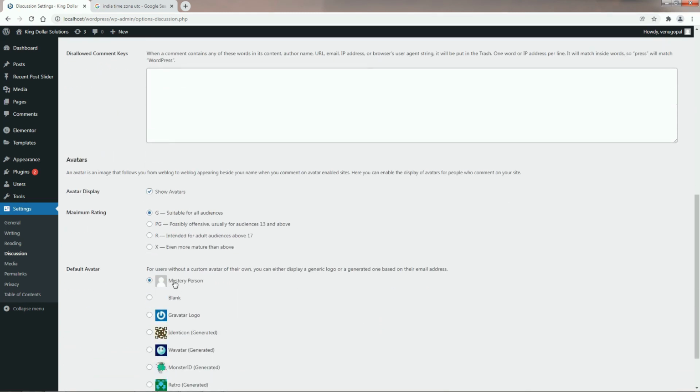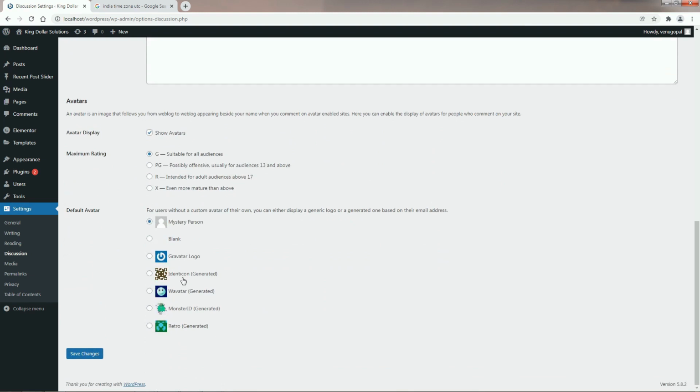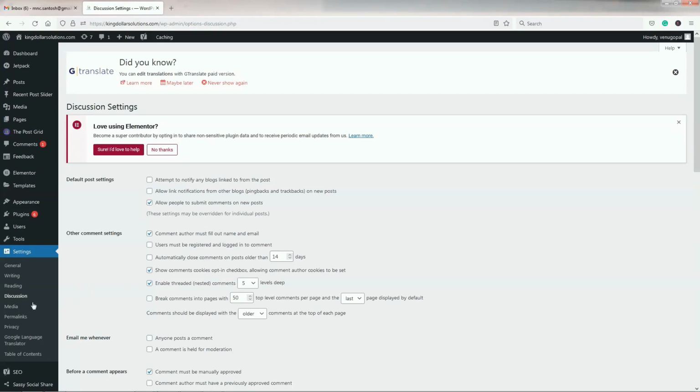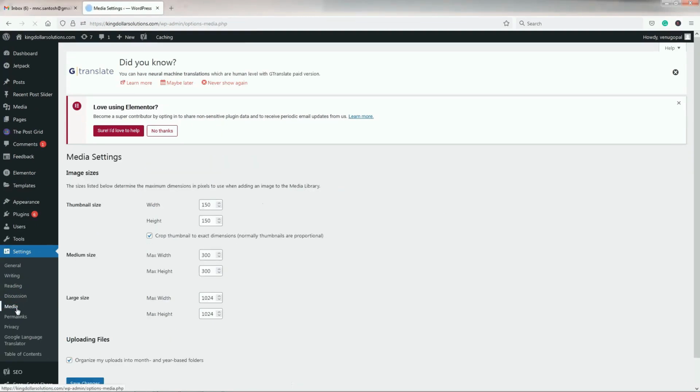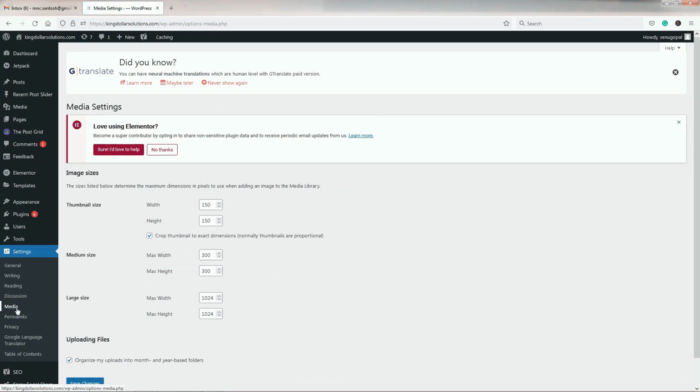You can check or uncheck avatars. For users without a custom avatar of their own, you can either display a generic logo or a generated one based on their email address. Click Save Changes. This is the media module of the settings section. Here, there is nothing to change. Let's leave it like that for now.